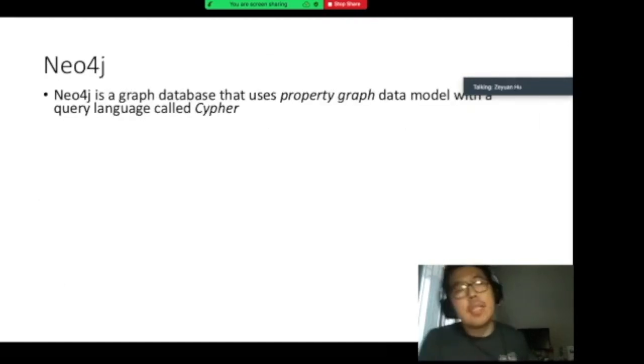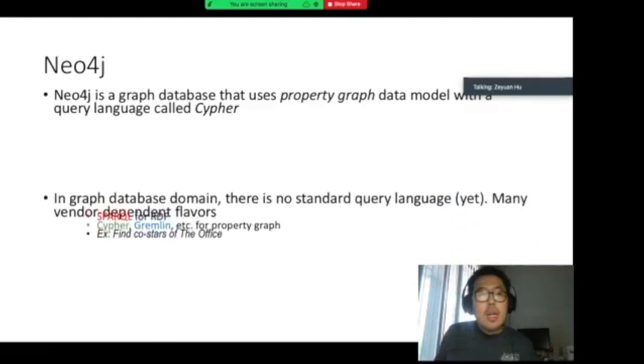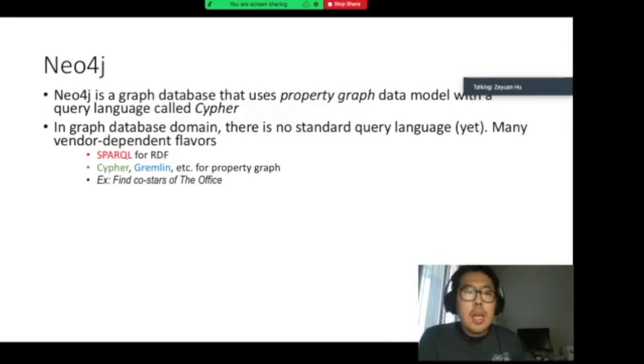So now let's talk about Neo4J. Neo4J is a graph database that uses the property graph data model with a query language called Cypher. In the graph database domain, there's no standard query language yet. There are many vendor-dependent flavors. For instance, we have a query language called SPARQL that is used for RDF. We have Cypher, Gremlin, and many other vendor-dependent query languages for property graphs.